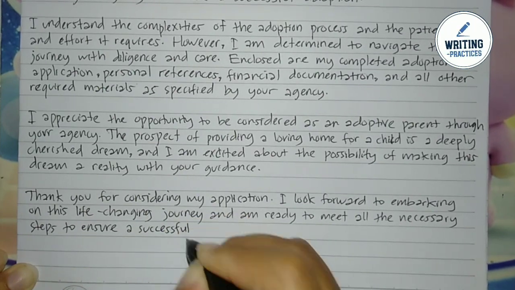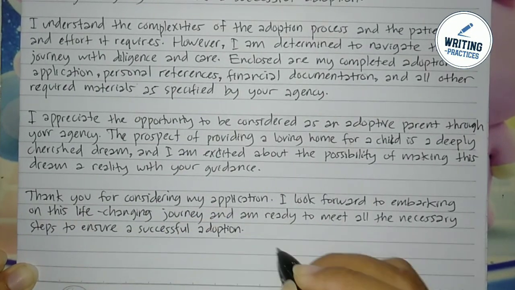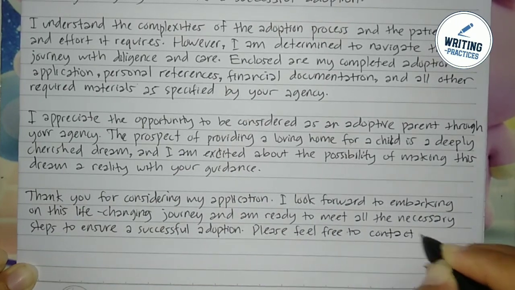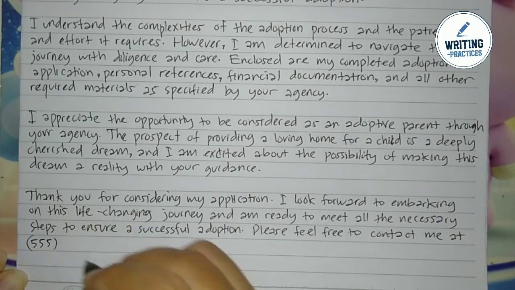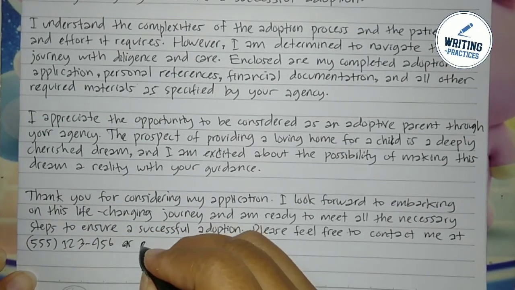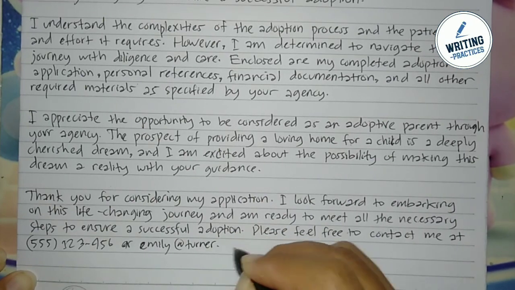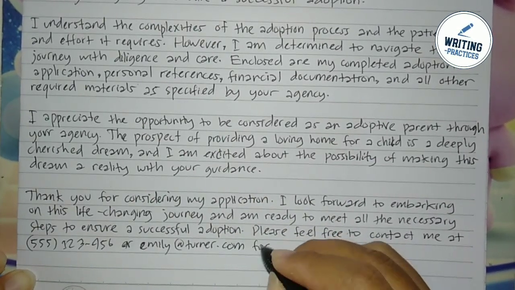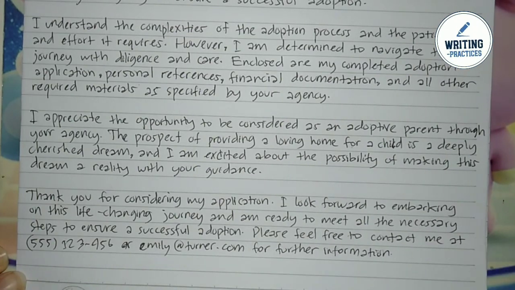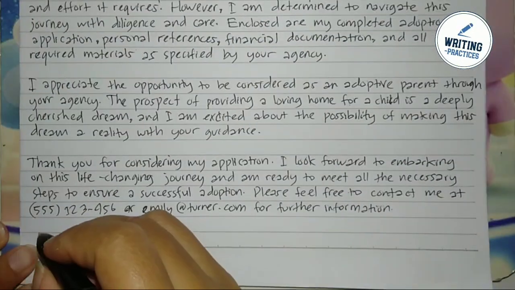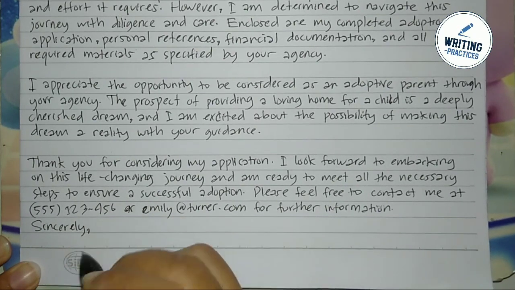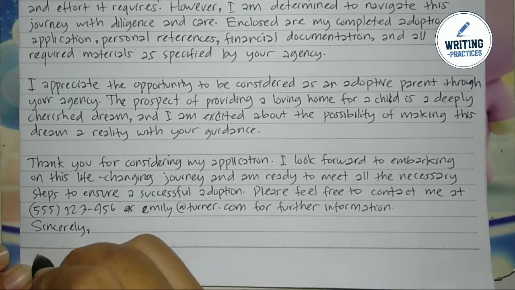And lastly, you can offer your contact information for further communication. In this case, you can either give your phone number or email address, or both. For example, "Please feel free to contact me at 555-789-1234, or emily.turner@email.com, for any further information or steps required." And finally, you can close the letter with "Sincerely." Add your signature, and write your full name under it.